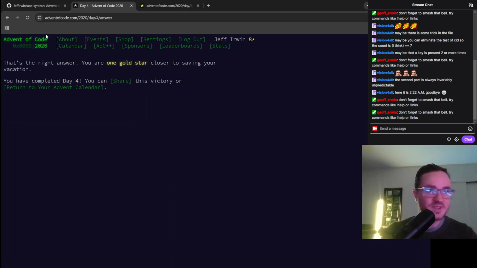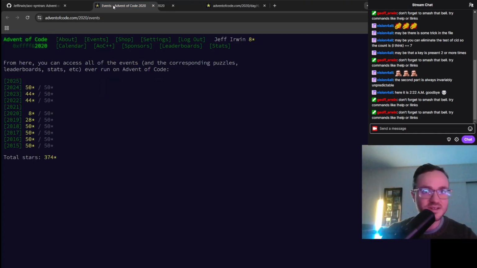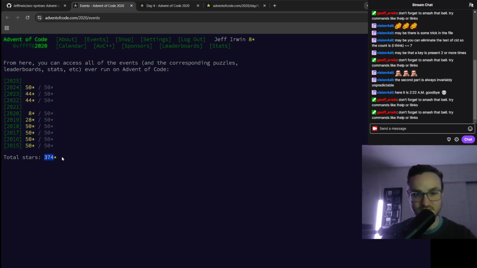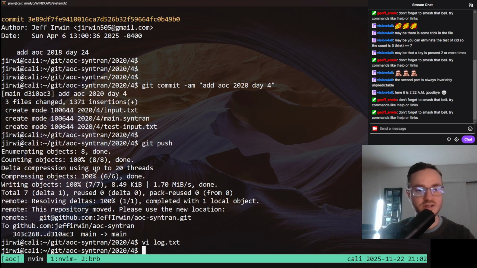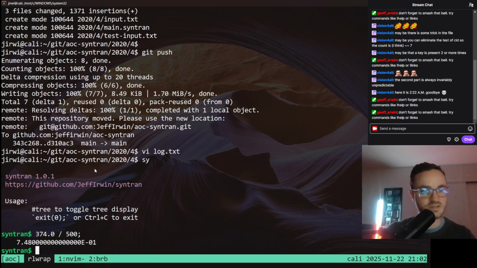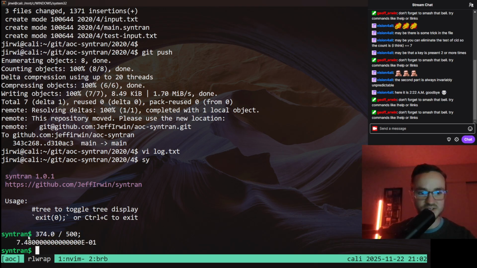How many Advent of Code stars do I have here? I have 374 out of 500 total stars. There are 10 years so far because 2025 hasn't started yet. So there are a total of 500. I've gotten more than half. I've gotten like 2/3 or 3/4. What is that? 374 out of 500. I've gotten just barely shy of 3/4 of the stars.